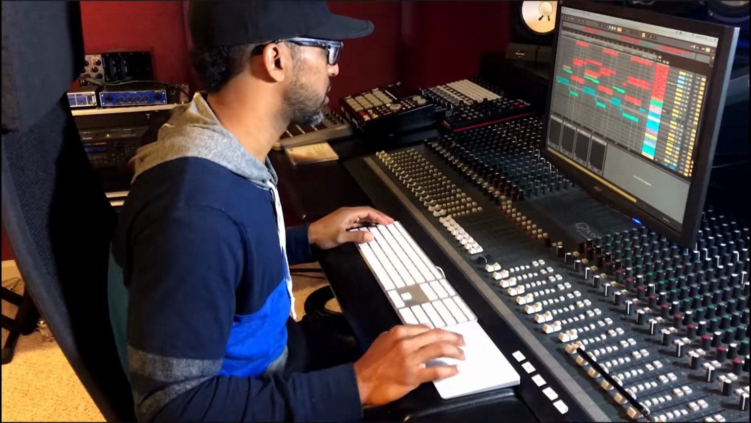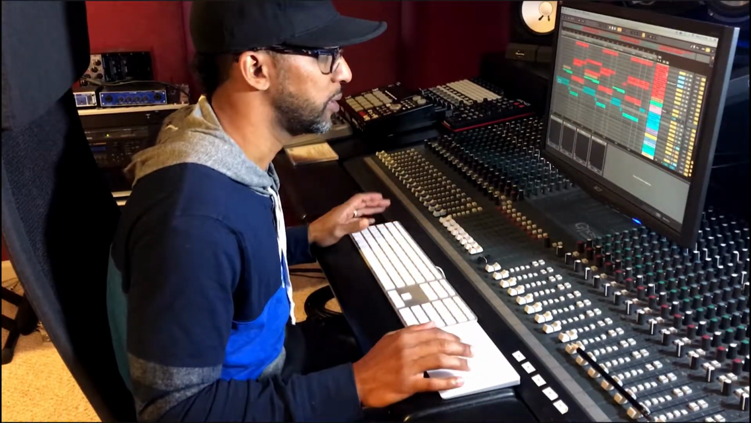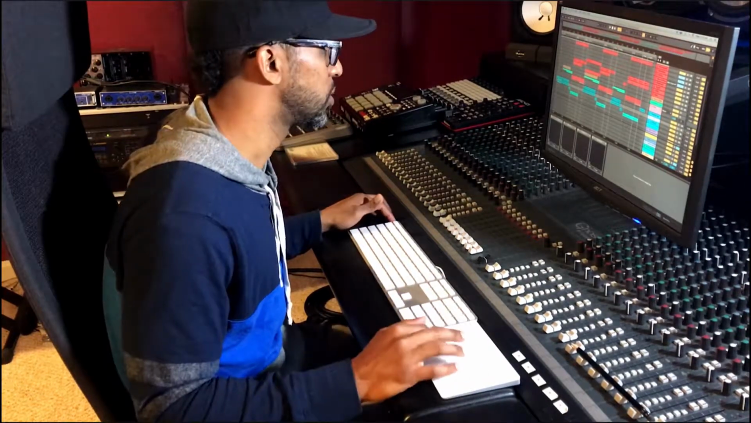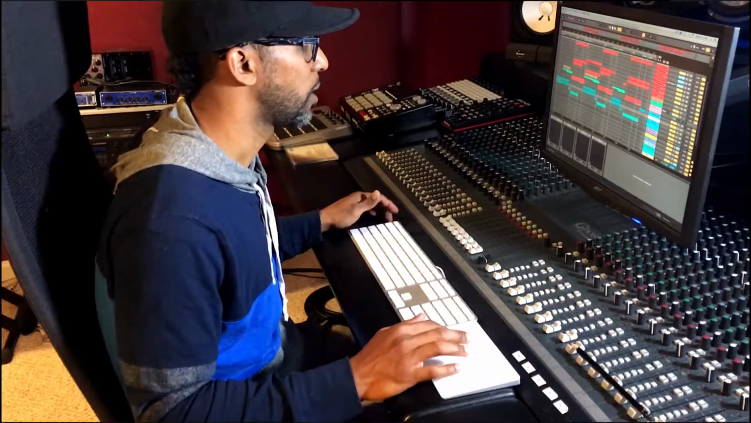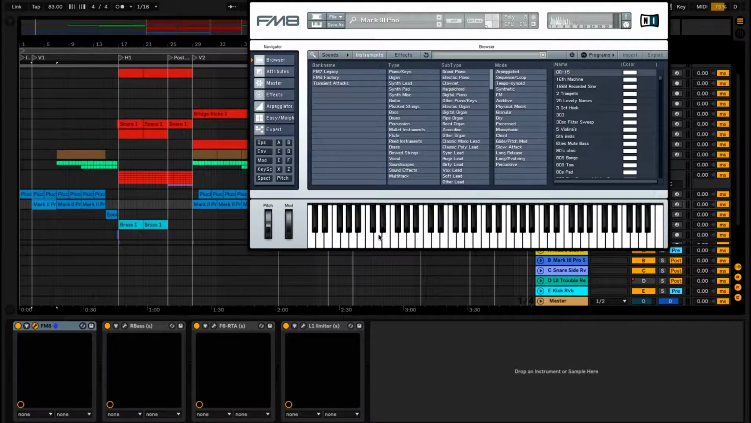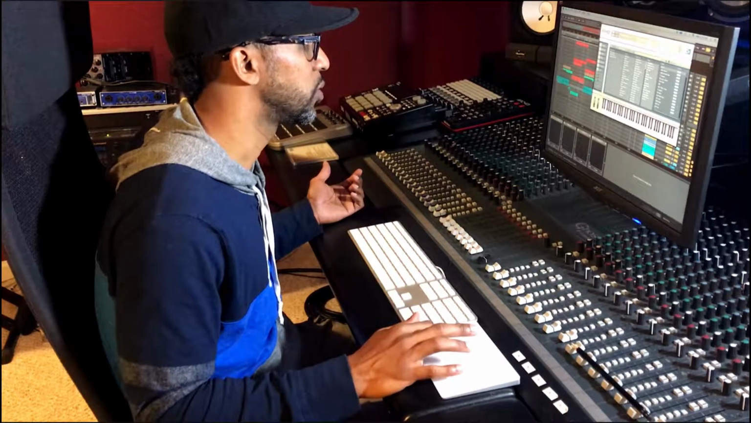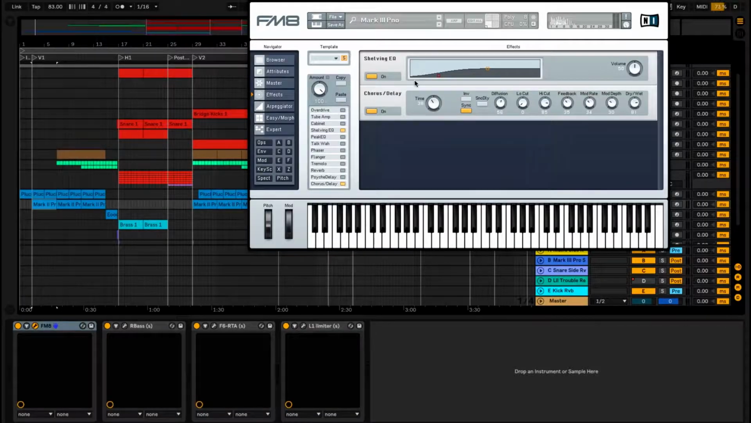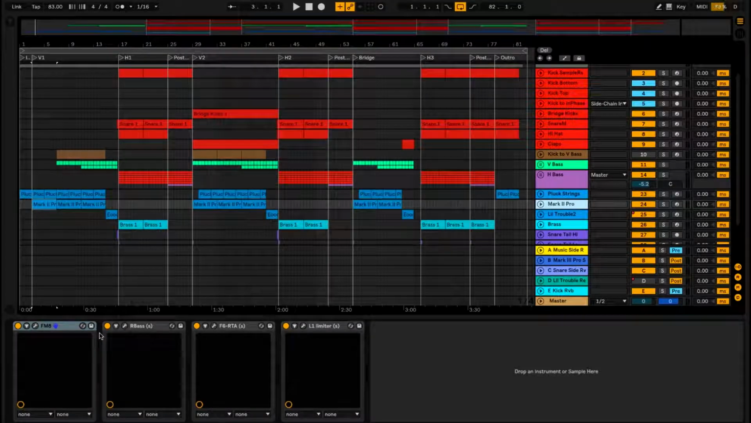In the verse, there's a piano sounding thing that sounds very heavily affected. I chose to use FM8, and I think the first thing that comes up on FM8, at least on mine, is a sound like this. So I went ahead and used that. I used the stock effects that were in here, a little bit of EQ shelving off, and a little bit of chorus and delay. Mostly the delay side of it is what I'm using.